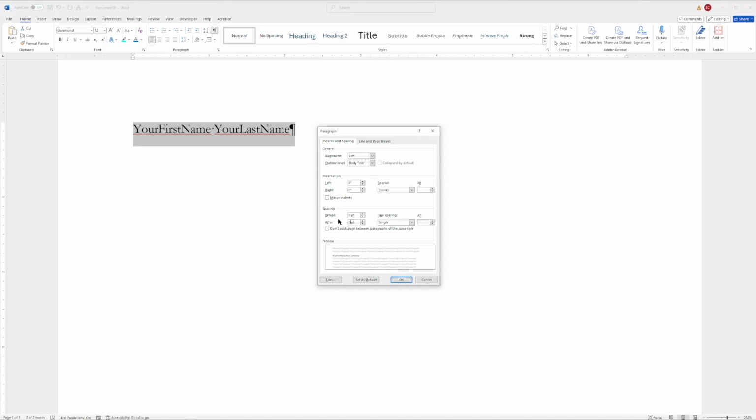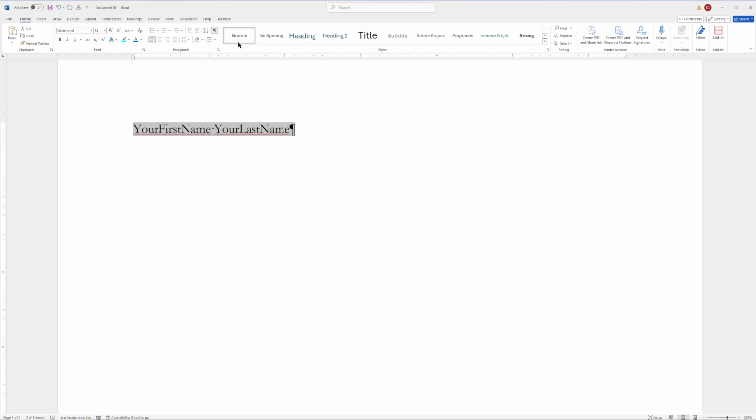Once you've done that, if you stay highlighted on the text, you can go up to this word Normal here in what we call the styles drawer. If you are on a PC, you just right click and choose Update Normal to Match Selection. Now, all of the text in the entire document will automatically be set to the font you chose, the size you chose, and the spacing you chose.